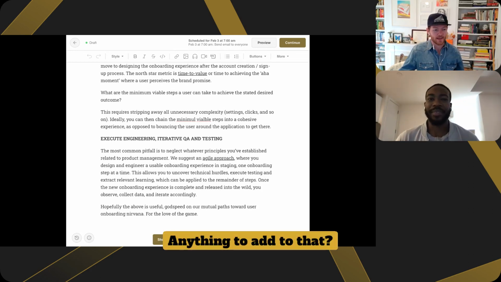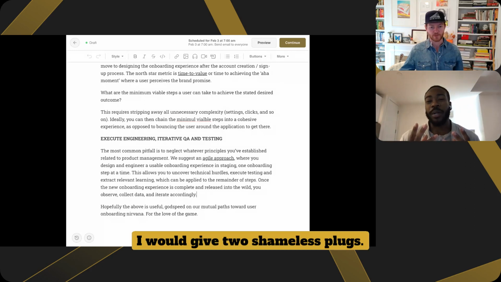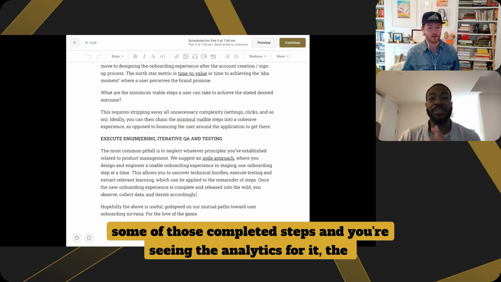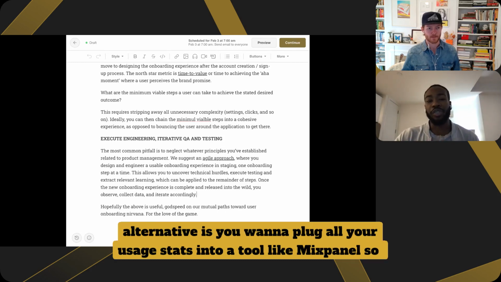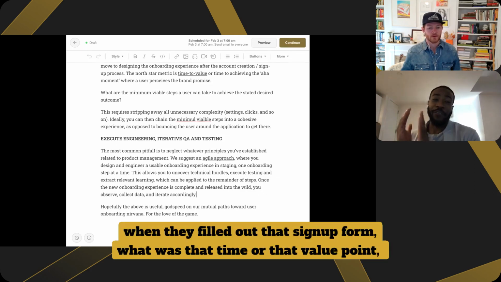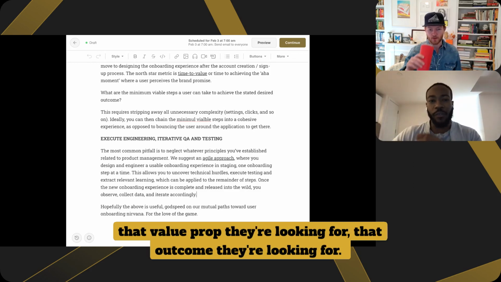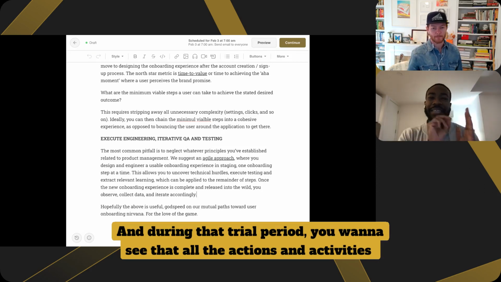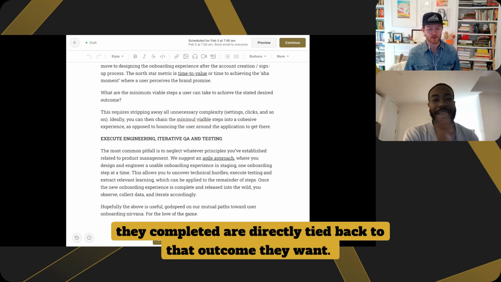Amen. Anything to add to that? I would give two shameless plugs. If you don't have software like UserGuiding, which captures some of those completed steps and shows you the analytics, the alternative is to plug all your usage stats into a tool like Mixpanel, so you can see from the beginning how they got to your website. When they filled out that sign-up form, what was the value prop, the outcome they're looking for? And during that trial period, you want to see that all the actions and activities they completed are directly tied back to that outcome they want.